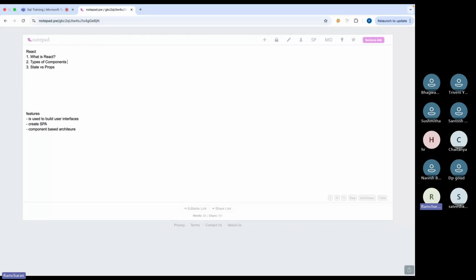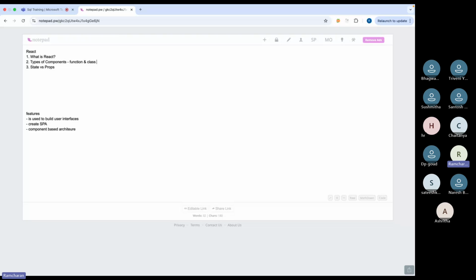Next, how many types of components we have? Function and class. You can create a component by using function, and you can use class, ES6 syntax. Before ES5 we do not have the class keyword. Like ES6 onwards, we have this class keyword.